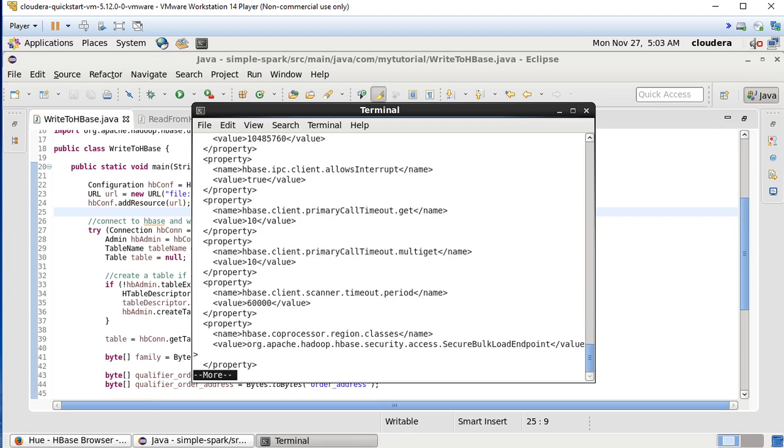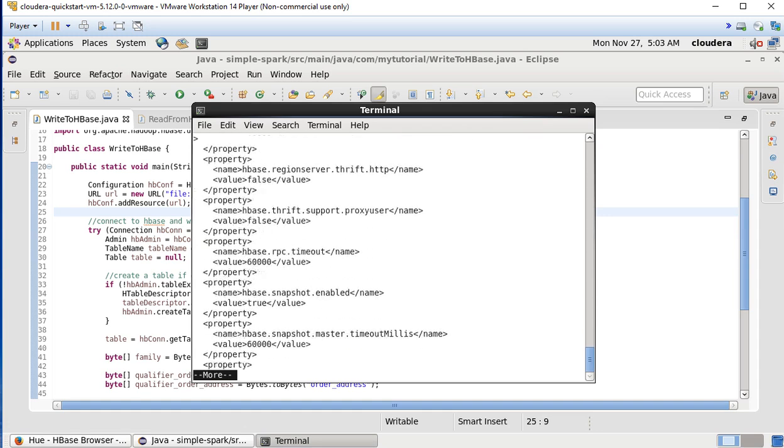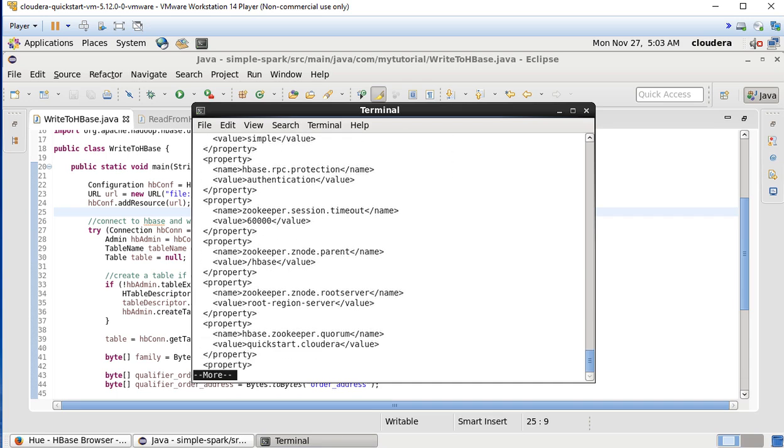In a cluster you can have multiple host names and they will be separated by a comma. In this case it's only a quick start, so there will be only one host name. So I'm going to go through here and look for the zookeeper. So the zookeeper node, zookeeper root server, here it is, zookeeper quorum. So this is the property that we need.